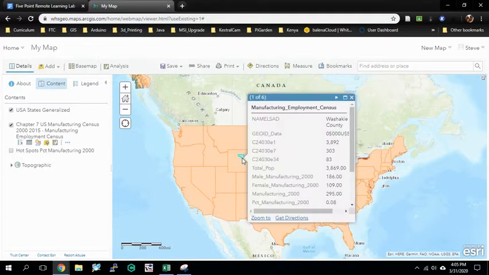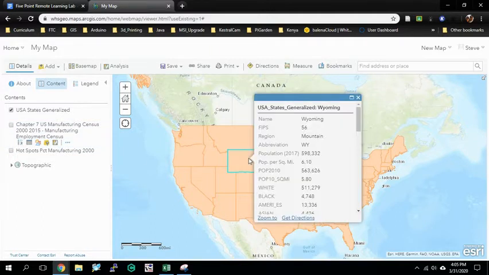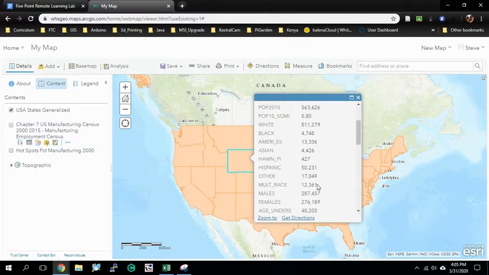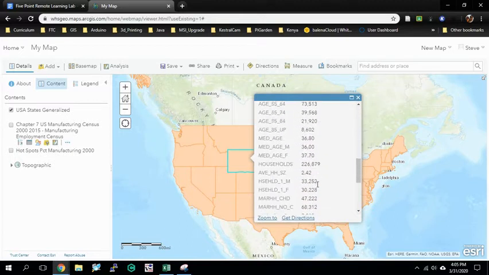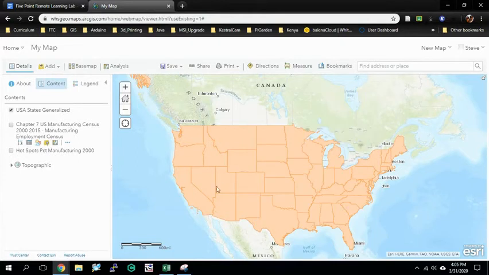If I turn off the manufacturing layer and I click on the good old state of Wyoming, we can get some data here. This is not very helpful for us. It's okay to have this, but we're not going to use all this data today. Instead, we just want an outline of the United States.